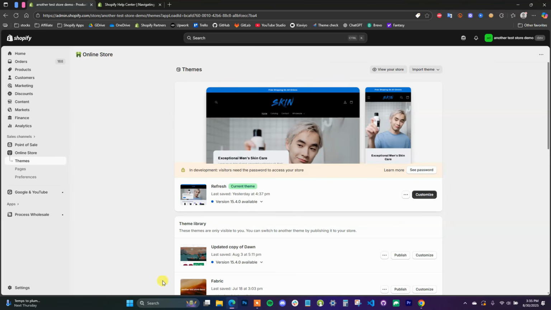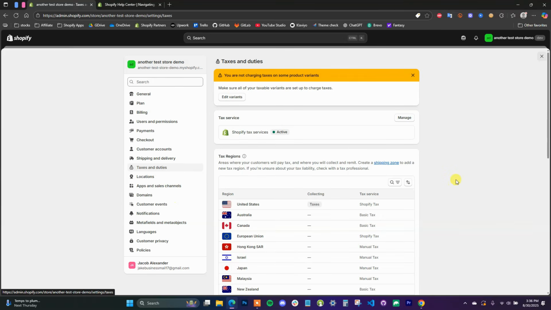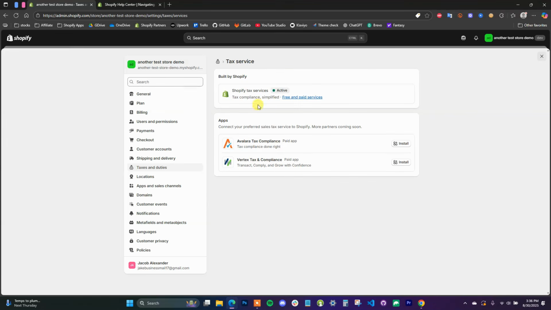So that said, to set it up, if you come over to your store admin and you just go to settings and you come down to taxes and duties, you can see that there's going to be a bunch of different tax regions here. Now you're going to be able to choose a tax service. In this case for this store I have Shopify tax enabled. So if you don't have Shopify tax enabled, I would go ahead and enable this here. It's free for like the first $100,000 in sales, and then they charge like a little transaction fee.